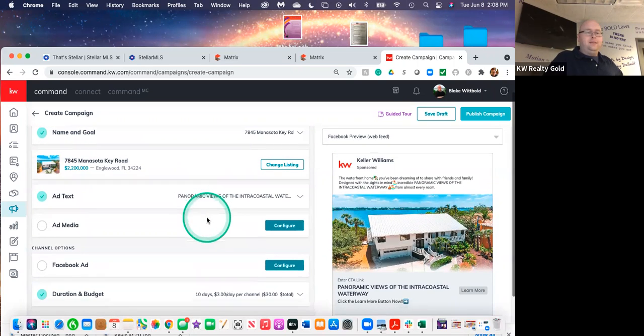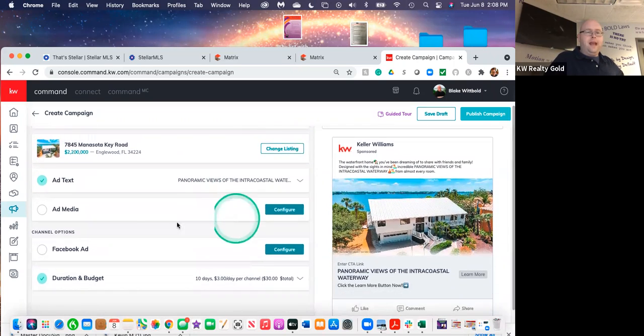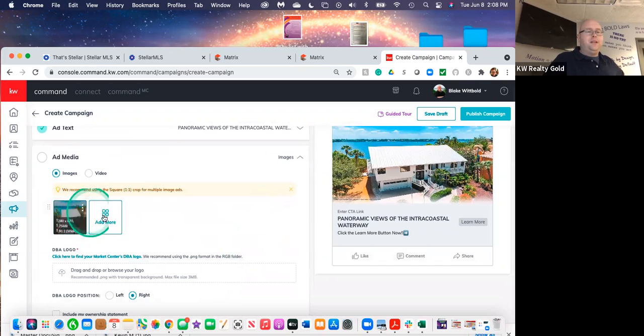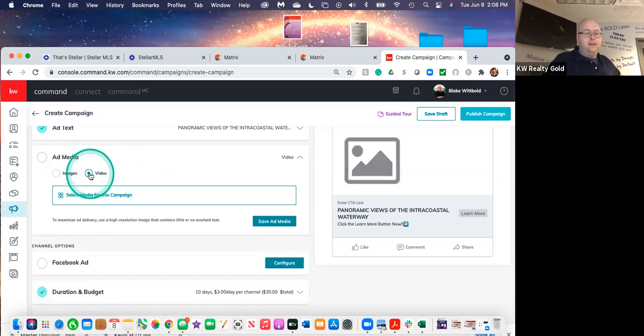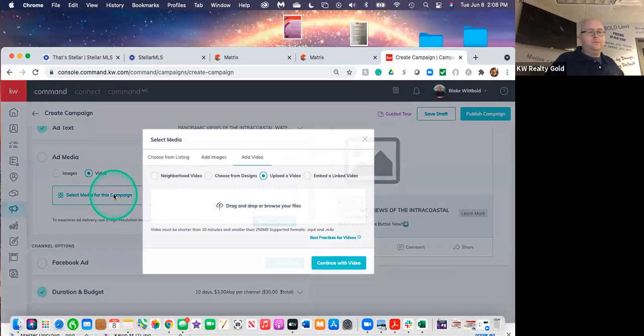There is an area, where is it? An add media right here, which we're going to next. If I click configure, it's going to allow us to put pictures in. When you click on add media, it's going to ask us, do we want images or videos? If I click on video, it's going to say, where do I want to get this from? I'm going to click select media for this campaign. It's going to be a neighborhood video, choose from designs, upload a video, or embed a linked video, which is YouTube. So it's going to be add media, and you click video.